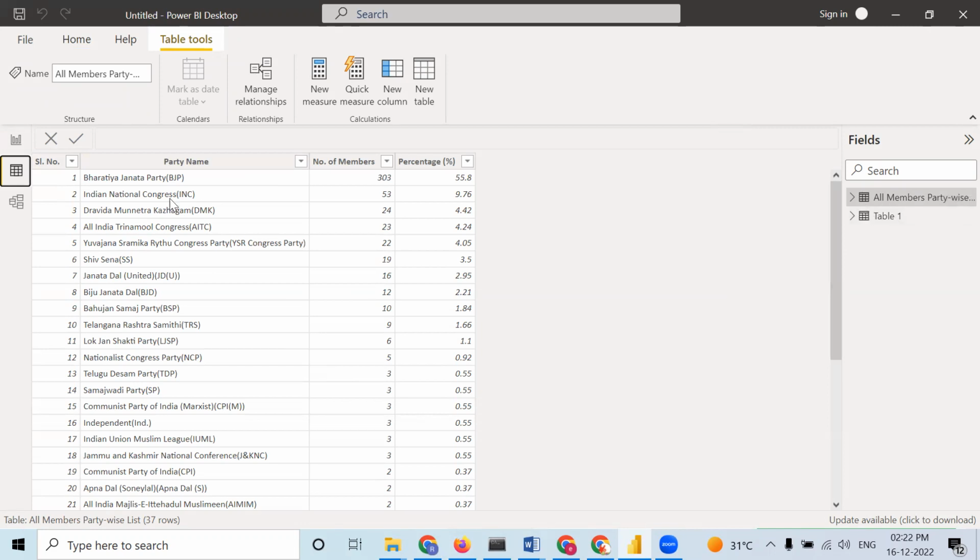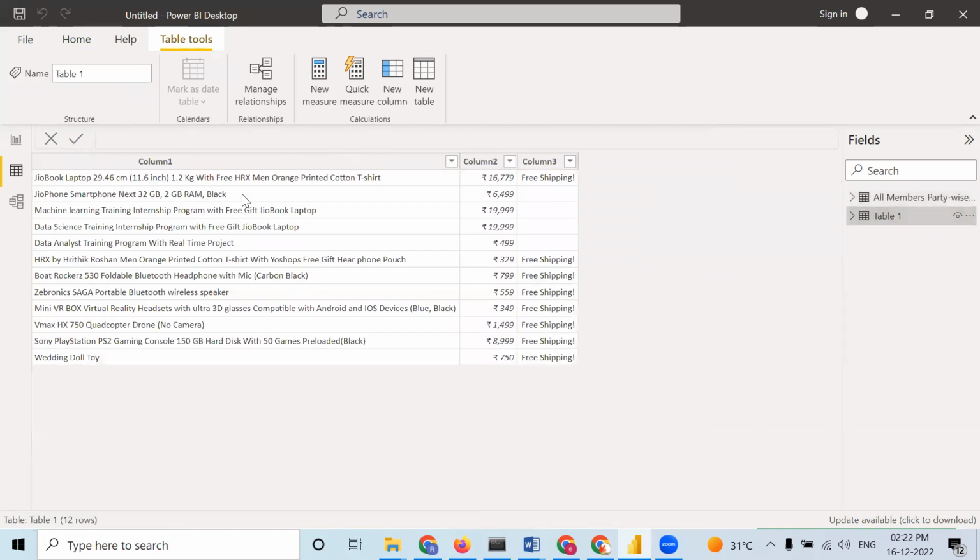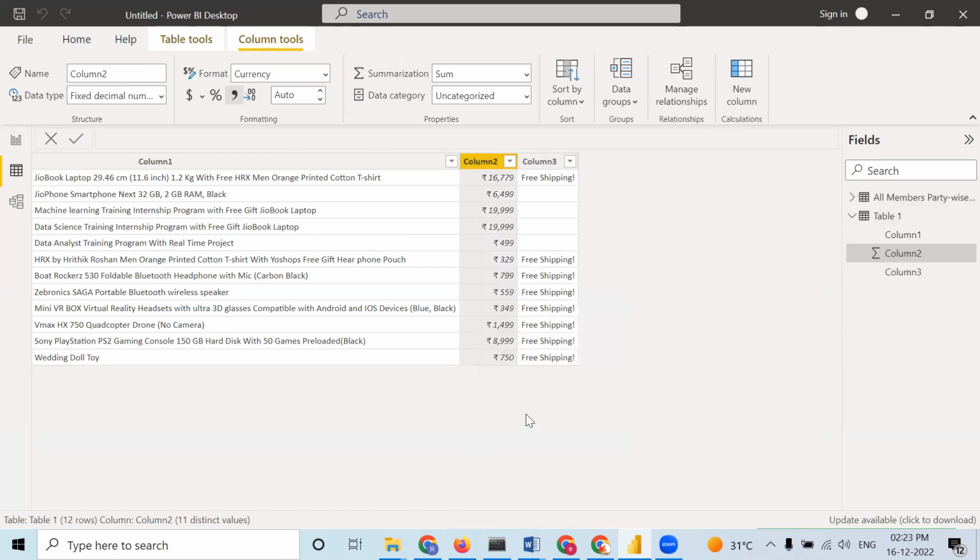Okay, this is our earlier data set. Now, when you are choosing this table one, whichever data set will be there, that will be shown in this field bar and you can select them one by one and check them out. Okay, this is the product name, price and shipping data. You can rename the column also. Just simply right click and rename it. You can write like price. Similarly, you can rename the other columns also.